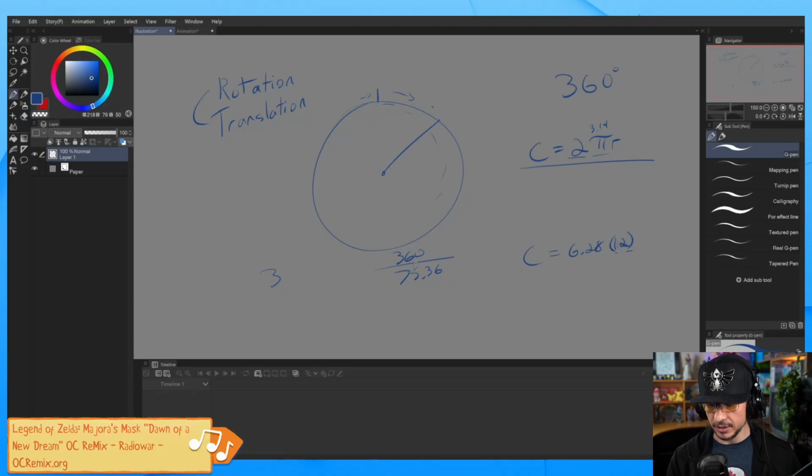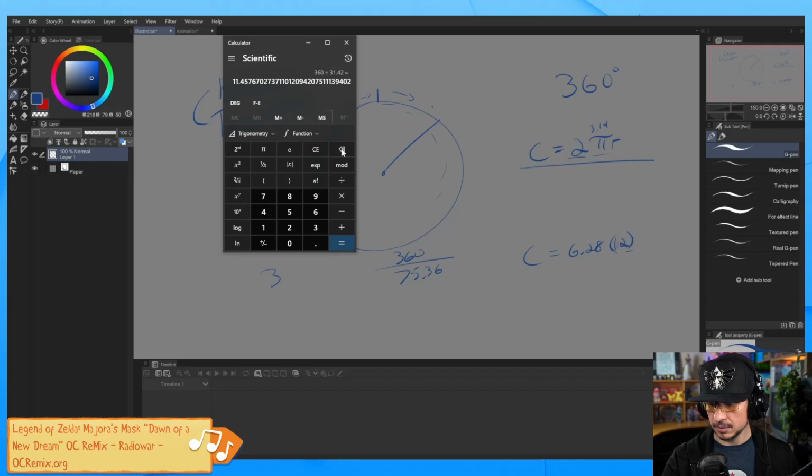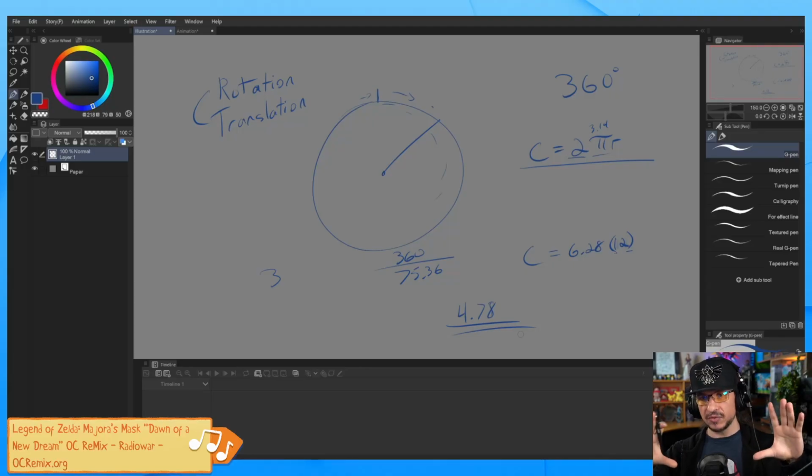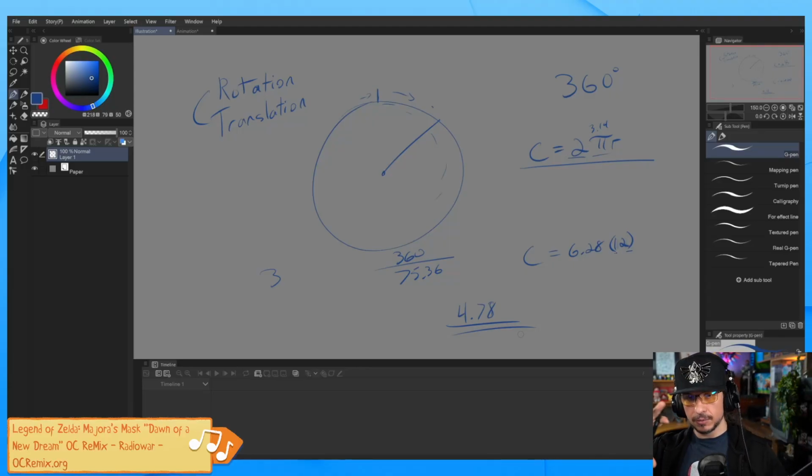So we have this value. Now we could calculate that if we wanted to. So once again, let's find our calculator right here. Let's clear that out. 360 divided by 75.36, 4.78. There we go. This is the value we need to use, 4.78. For this specific sphere, that's going to allow us to rotate this perfectly.